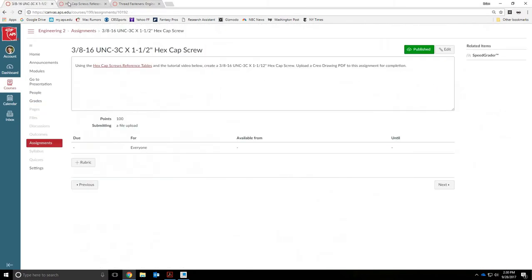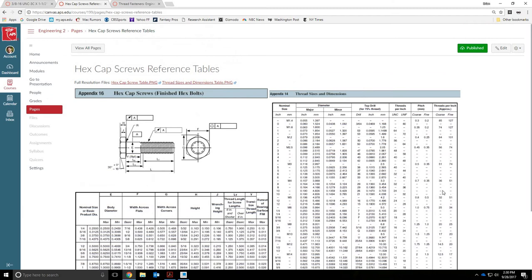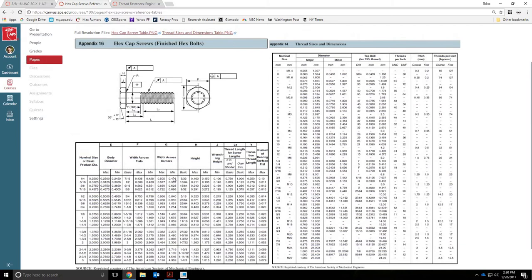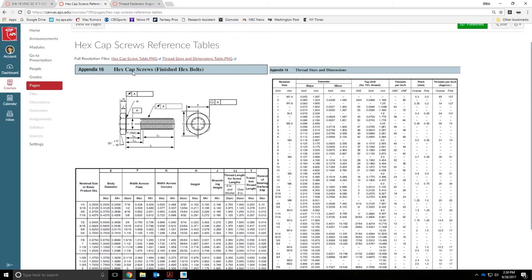I'm going to be using some tables to reference how to create this, and the tables are on Canvas. This is the hex cap screws reference tables. There's also high resolution files right there if you can't read these. And we're going to be using table 16 and table 14 to create this. So table 16 is the hex cap screws table, and then the thread size and dimensions table.